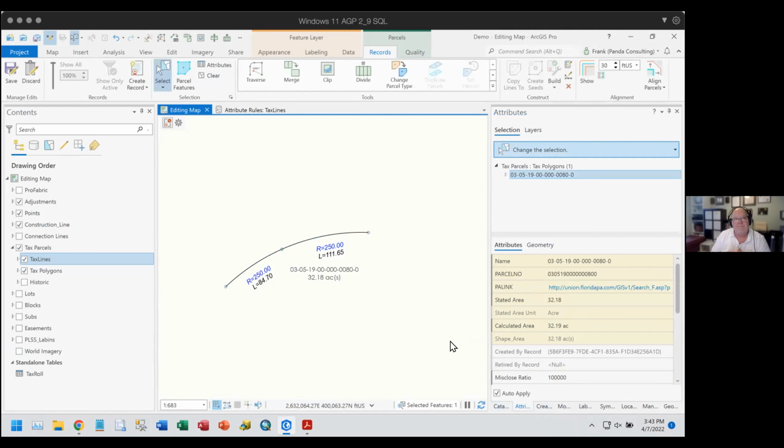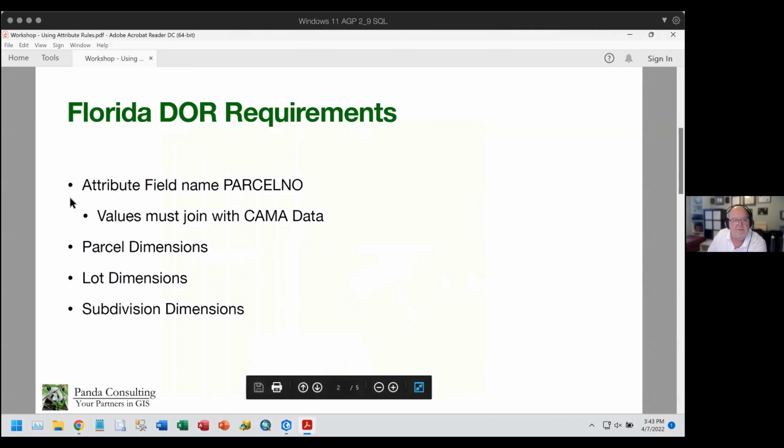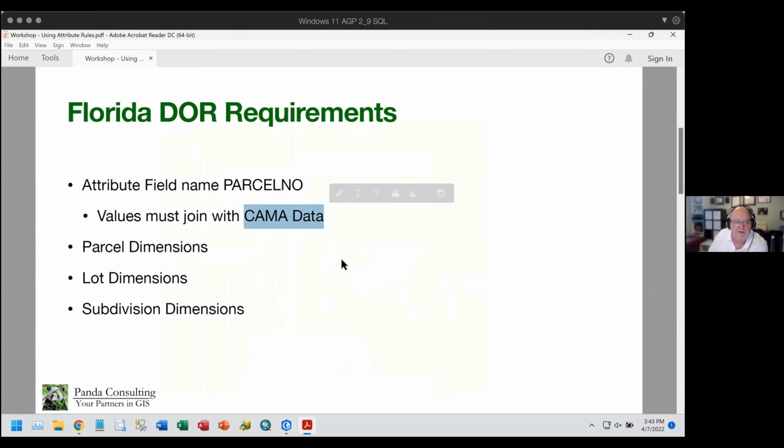All right, we're getting close to 45 minutes with this. Is there anything? Let's ask this one more time. Let's go and look at our slides one more time. So here's where we went through and noted what the modifications were. Again, we had to have that PARCELNO field. It has to be the values that are going to join with the tax roll or CAMA data.